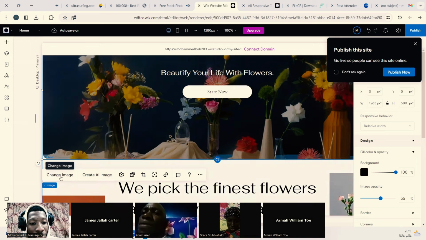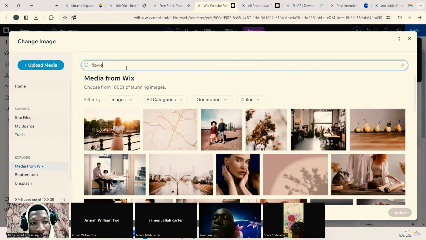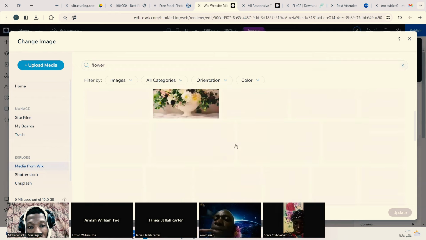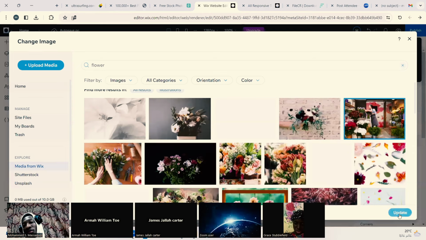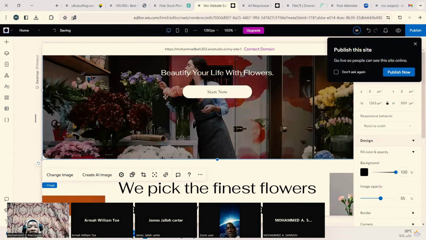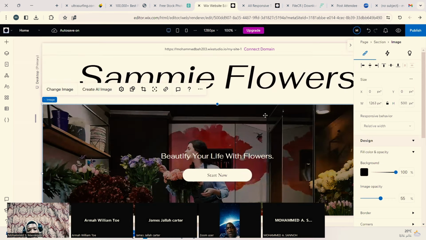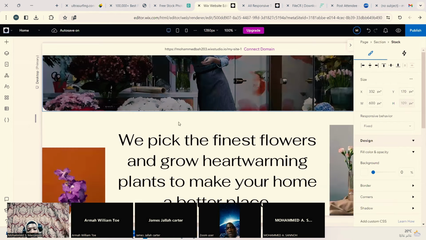So you can actually use Wix. Let's use the Wix media. Look for an image. So you check for the one you want that suits. Okay, let's try this one that the lady is holding here. So you see, we have a change now. We have changed the initial picture that was there to this one. So Sami Flowers, this is the home page, and we changed the image. This is our slogan, the start button. And we can also change this here.